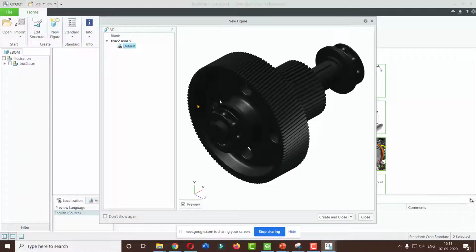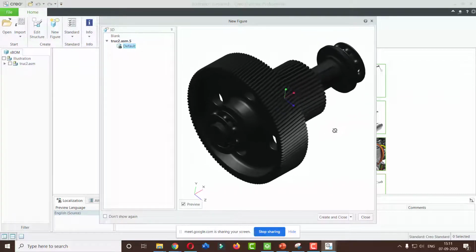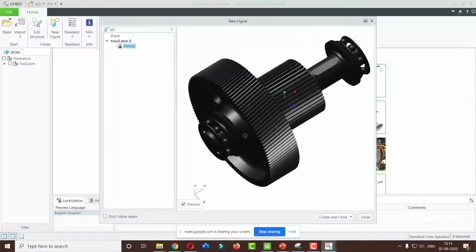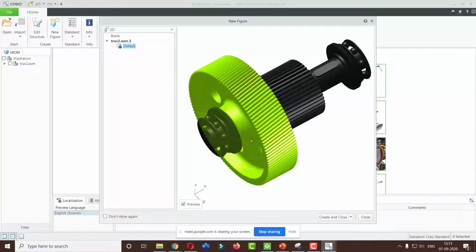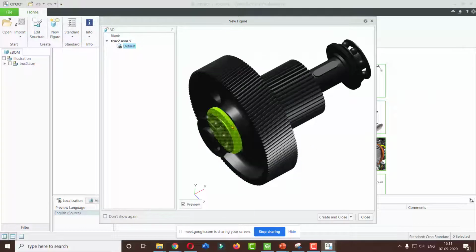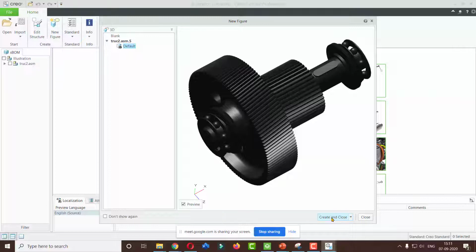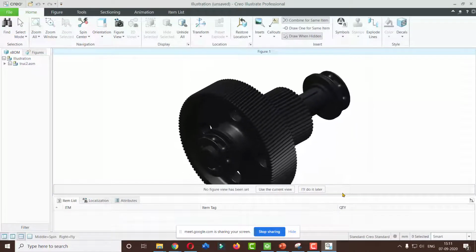Then you have to click on default view. Whatever initial view you want on your screen, you have to orient your object by using the scroll button. Simply press the scroll button to orient your view properly, and after orienting it, you set it as the default view. Whenever you scan the barcode with your mobile phone via the Creo View app, this will be the initial view you see over there. Then you have to click on create and close.